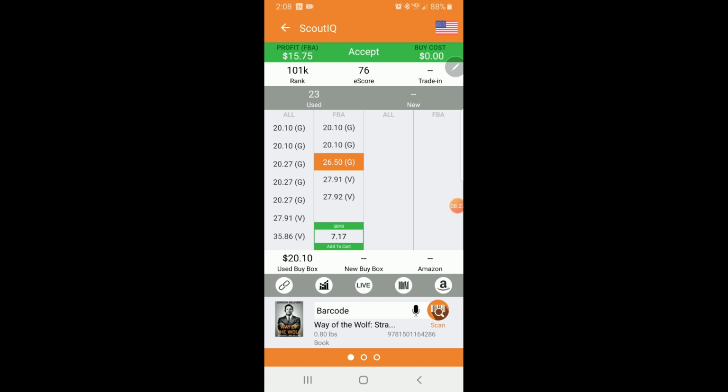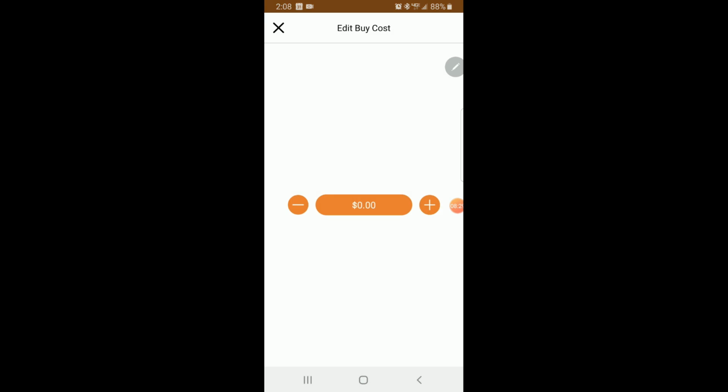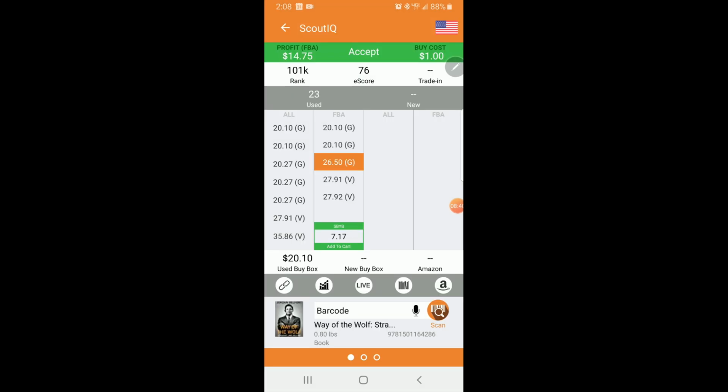If I were to go to a thrift store and every book was $1, I just click where it says buy cost in the corner. I hit plus, it goes up in 50-cent increments. So I go 50 cents and then one more time makes it $1. I just exit out and now the buy cost is at $1, and it's going to show me those updated profits based on that. So you can set that to match whatever location you're sourcing in, and that'll give you a much better idea of if this book truly is a good buy or not. However, this one is pretty much always a good buy.